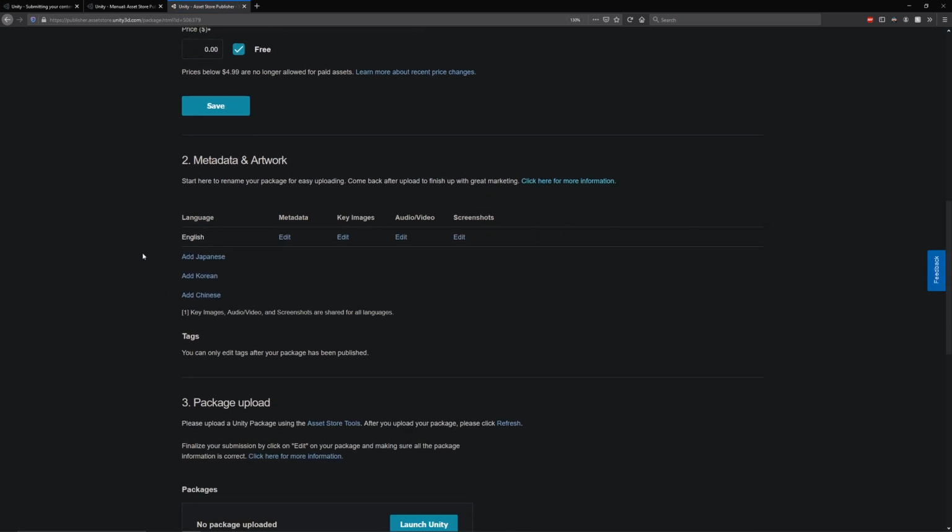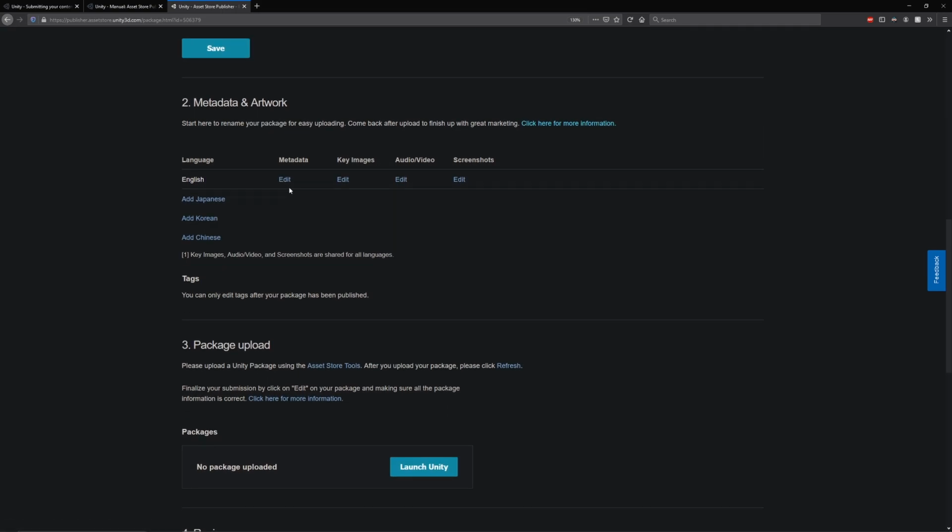Now you come to section 2, because section 1 is pretty straightforward. You've got your metadata, which is the description and the title of your asset. We've got key images, we've got audio and video and screenshots.